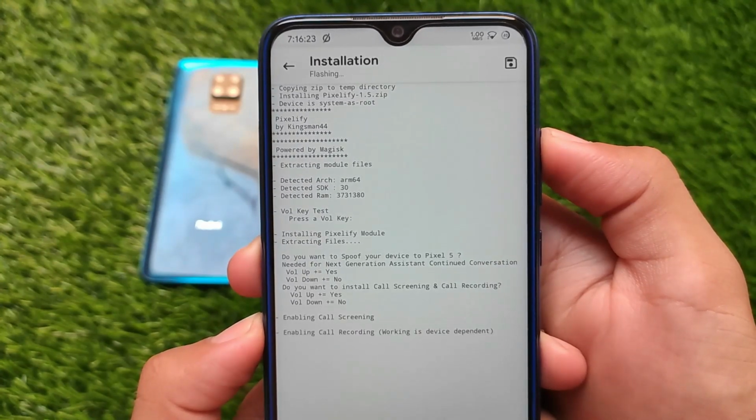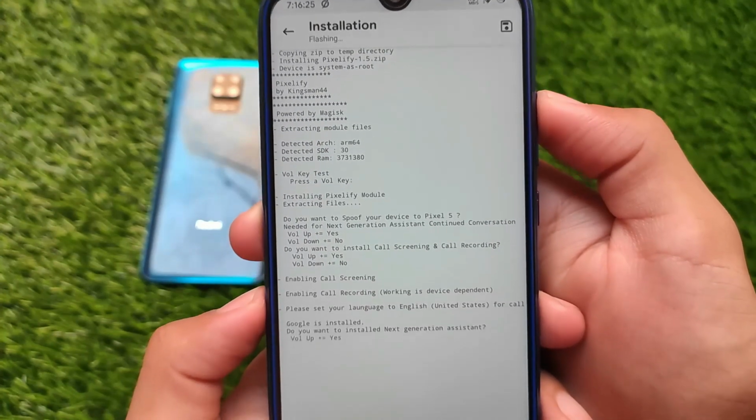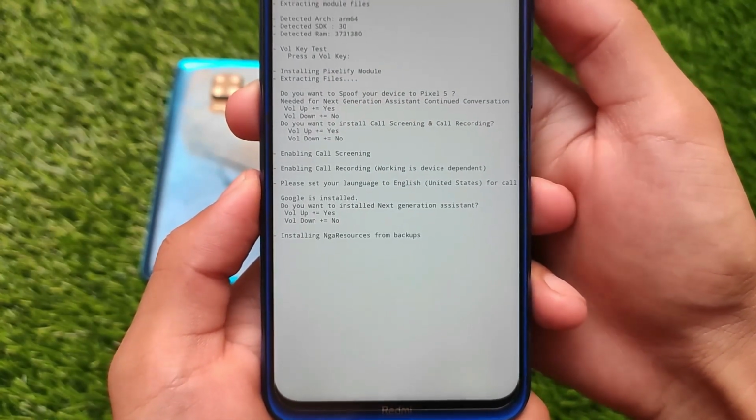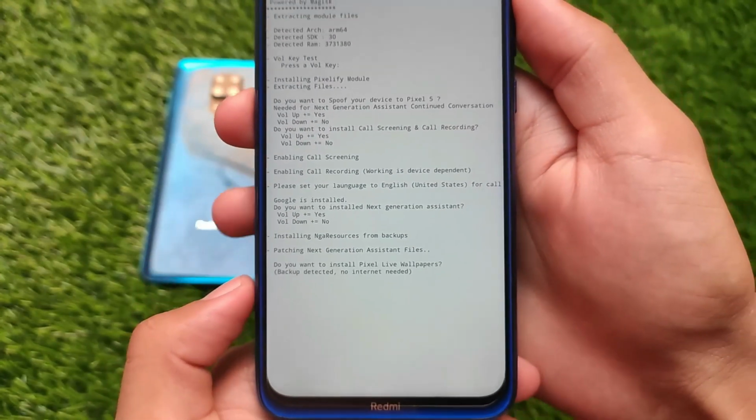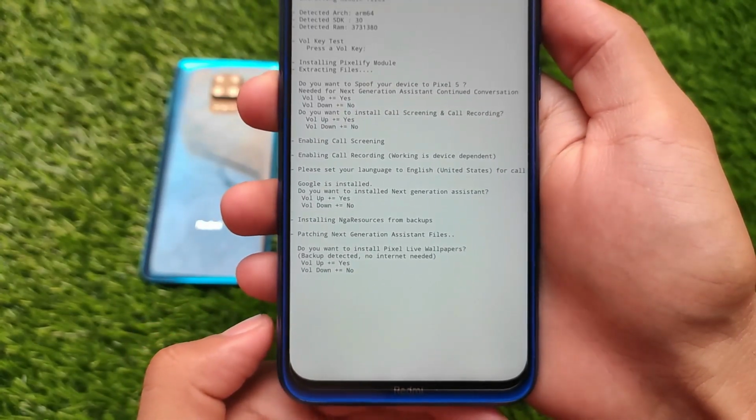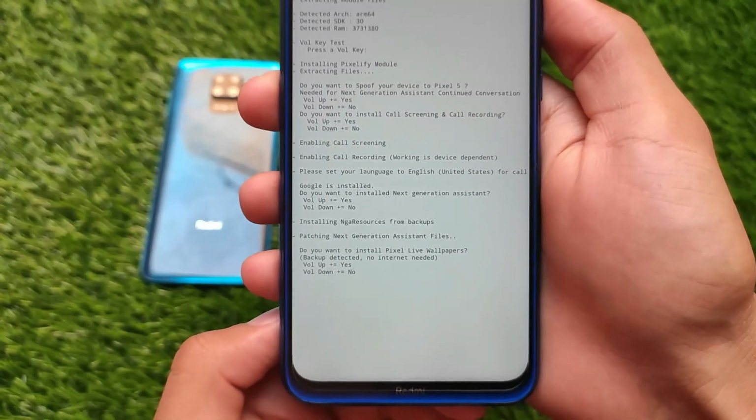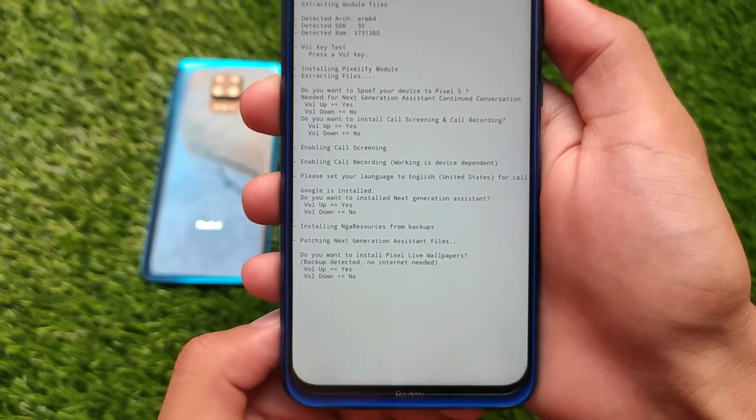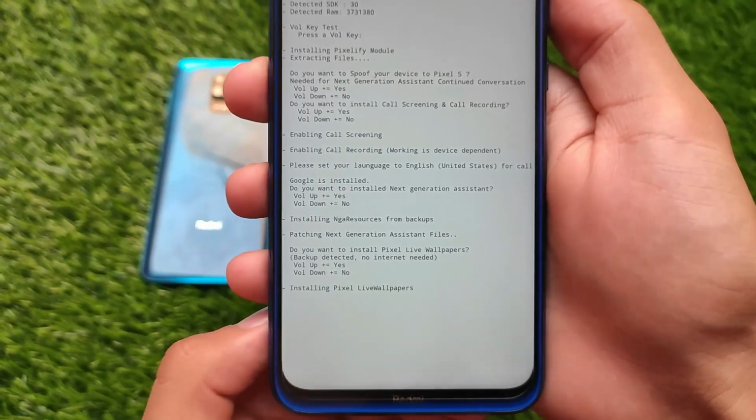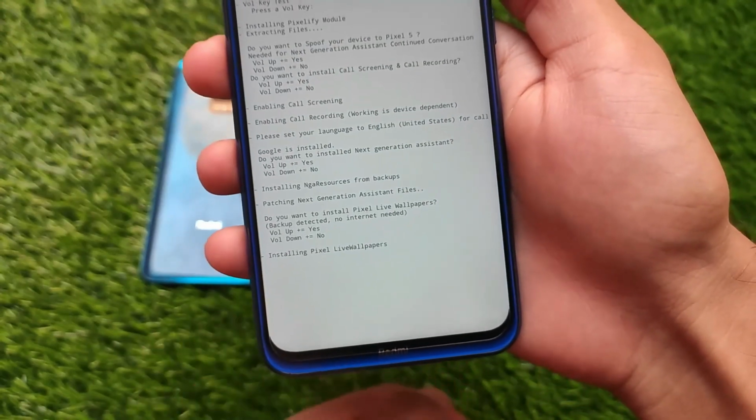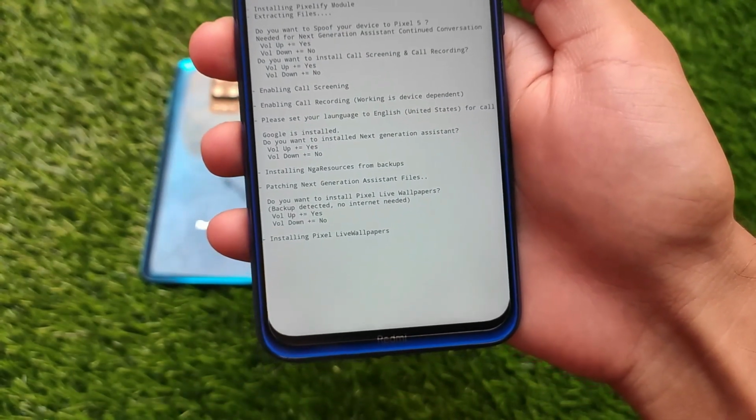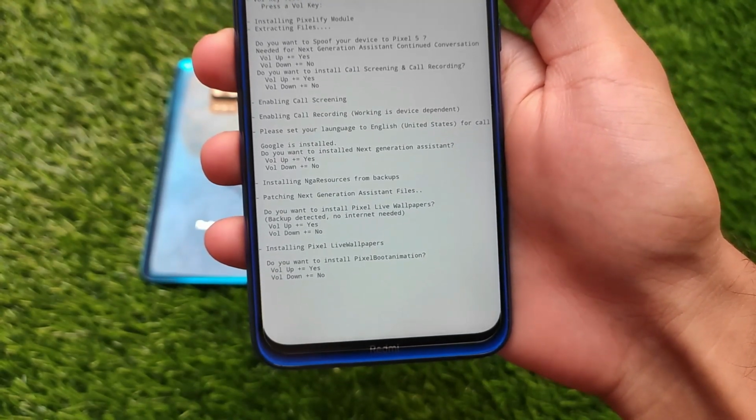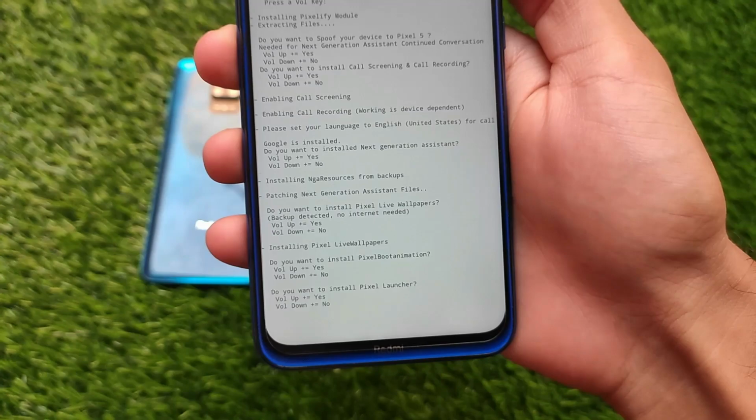Do you want to install call screening, call recording? Yes, no, everything depends upon you, which thing you want to use. If you're having some features missing, just don't worry, you can uninstall this module very easily. As you can see, everything it will ask you, you need to press volume up to enable that option. You need to press the volume down to skip that thing. It's just up to you. Installing Pixel live wallpapers, everything it will take backup, and everything else just up to you. Whatever you want to do, you can do this, and it's a very simple guide just to install these things.